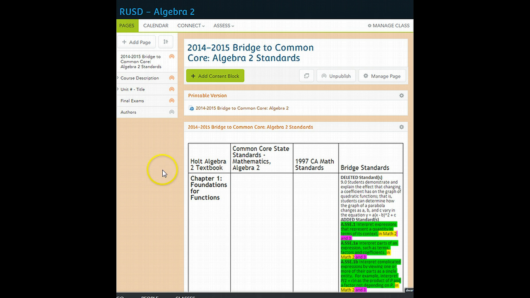Another thing to note is while we have listed the bridge standards here, the bridge standards are not necessarily implying a pacing. So we've simply aligned the standards to the textbook and then leave it as a site decision to decide how to organize those chapters in the textbook to meet the pacing and the needs of their students and their school sites.